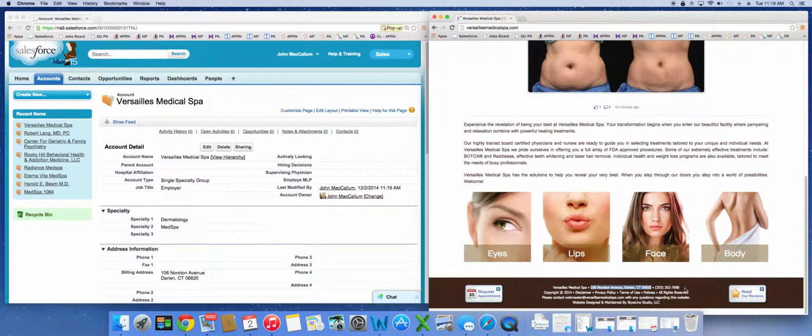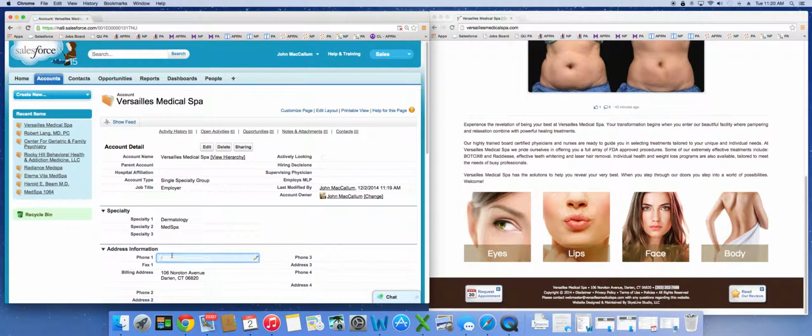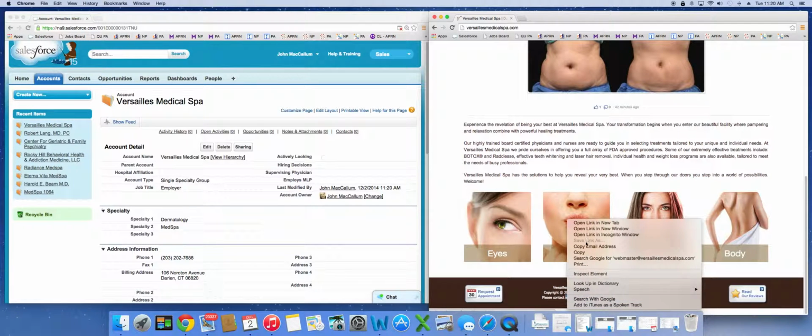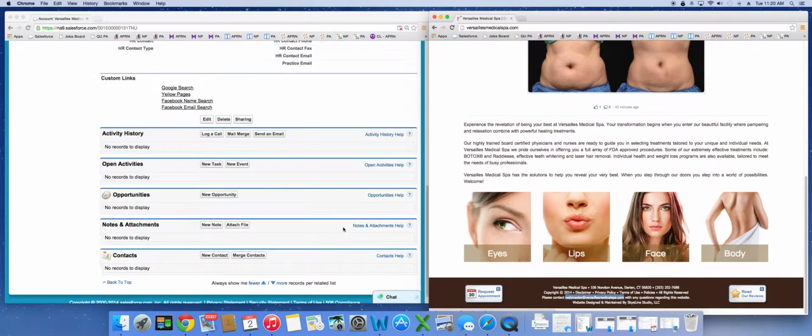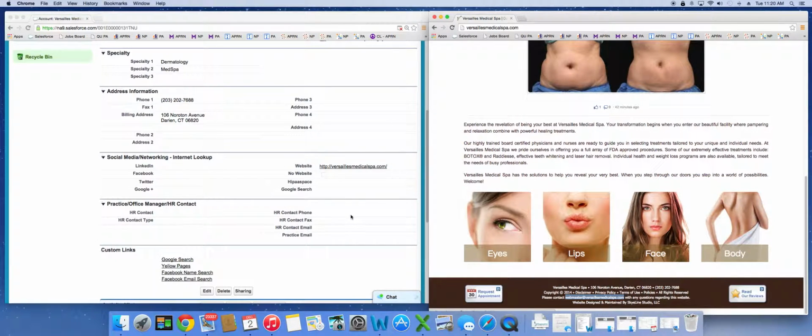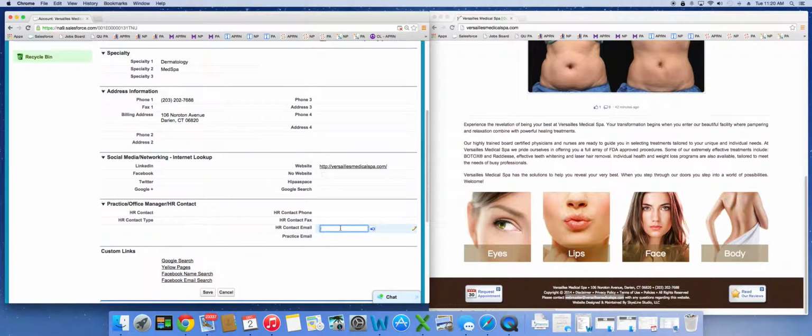Let's go back. Let's find the phone number. Put it right in here. Click Save. And then there's some other information. This webmaster at VersaillesMedicalSpa.com. I mean, yeah, we can put it in. I'm not going to email them and expect to get a response from that. But HR contact email is where we would maybe put that. Okay.